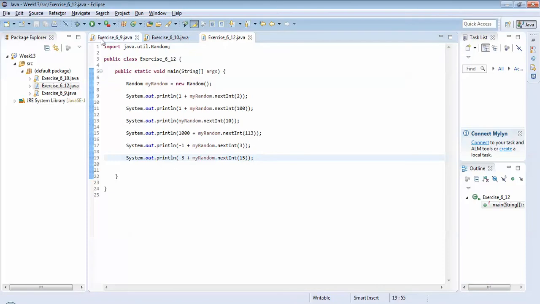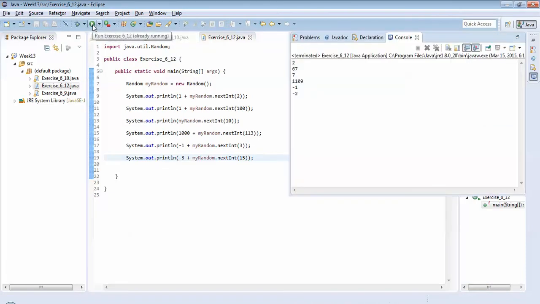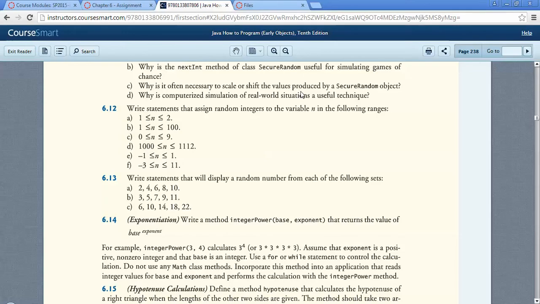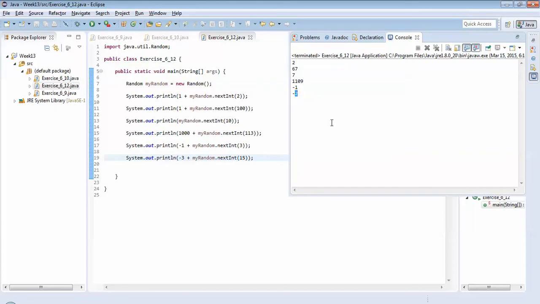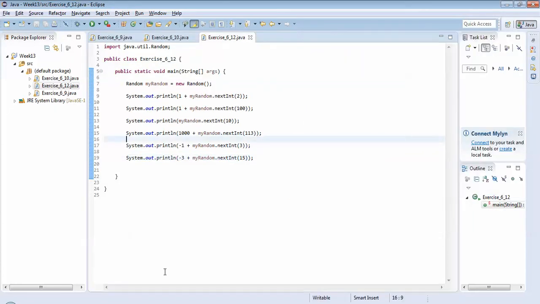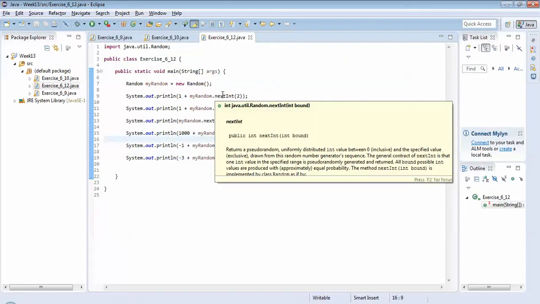Let's run it. This is a random number generator, and our output should be 2, 67, 7, 1109, minus 1 and minus 2. Minus 1, is it in this range? Yes indeed. Minus 2, is it in this range? Yes indeed. And here we have the code for our application, which is 6_12 or 6.12.